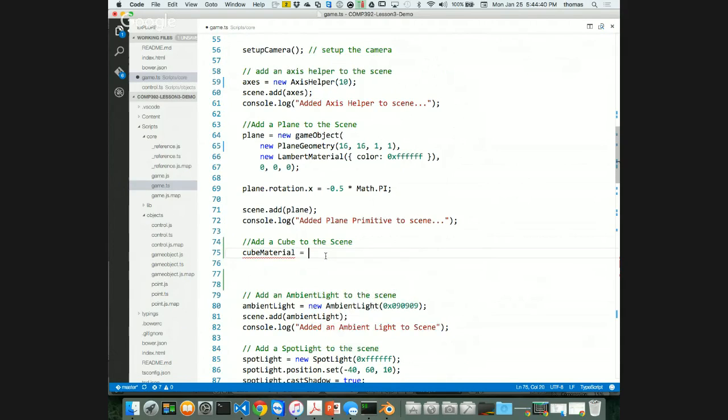Cube material is equal to a new Lambert material. Lambert is just one type of material. And notice from a parameters perspective, it's listening for what? An object, and the object has to be put in curly braces like this. All I need to do right now is make it a color. I don't need to have any other aspect of my material or property. So let's say color, and let's make the color green.